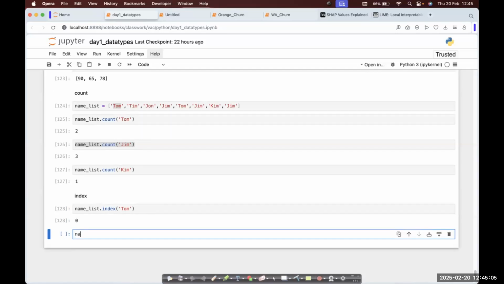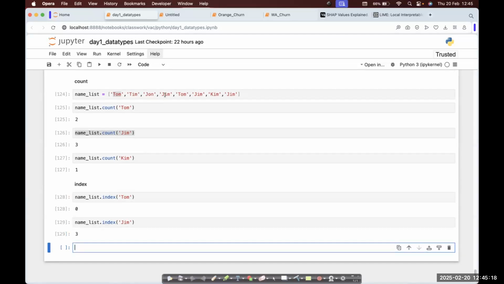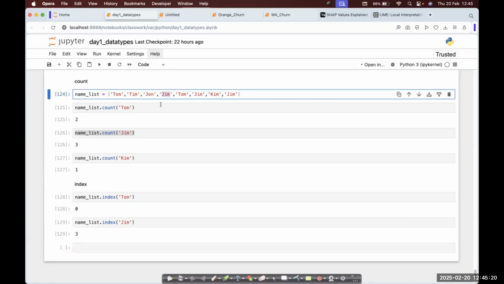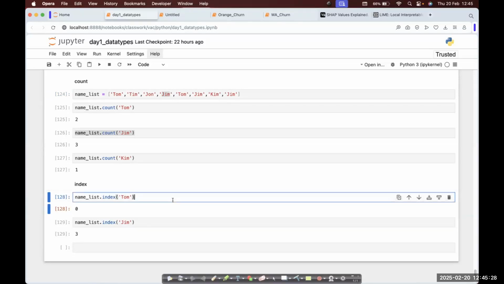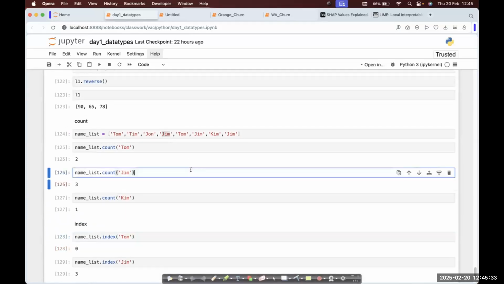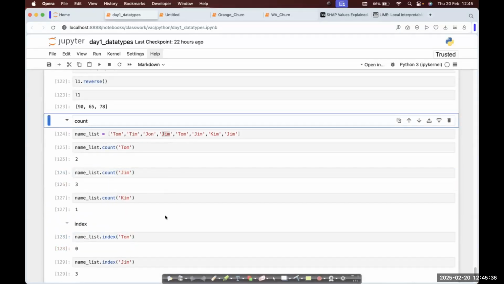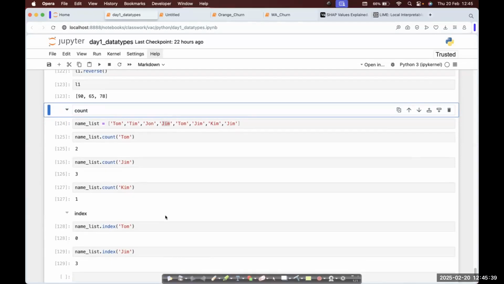How about Jim? Where is the first occurrence of Jim? Name list dot index of Jim. The first time Jim occurs, it is at the 3rd index position. So index will tell you where the first occurrence of the element that you are searching is. So count and index are 2 additional things that you can do on a list.